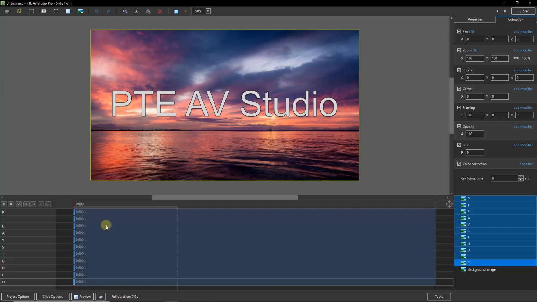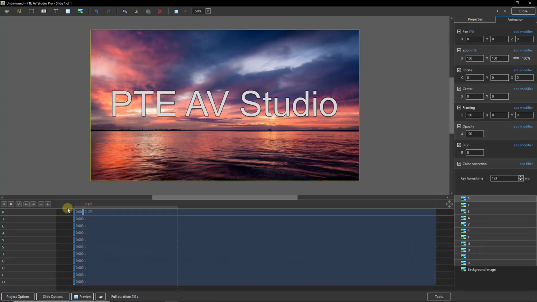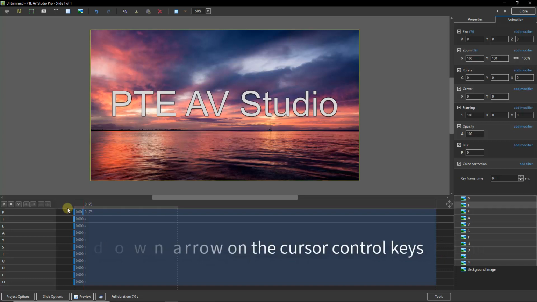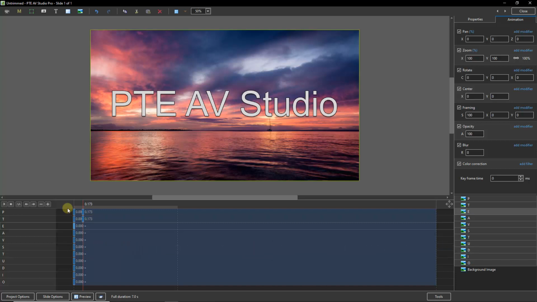What I'm going to do here is I'm going to make a copy of every one of these keyframes, and I'm going to clone it. So if I selected this one, I can hit the Alt and the Insert key to add the clone. If I then hit the down arrow, my cursor jumps down to the next one, and I can hit the Alt Insert, down arrow, and so on.